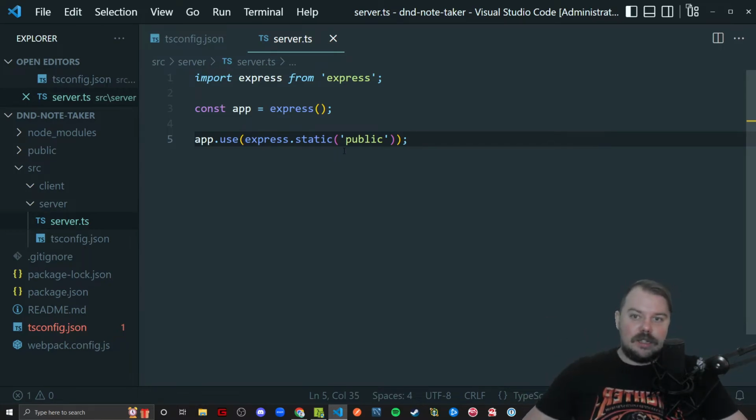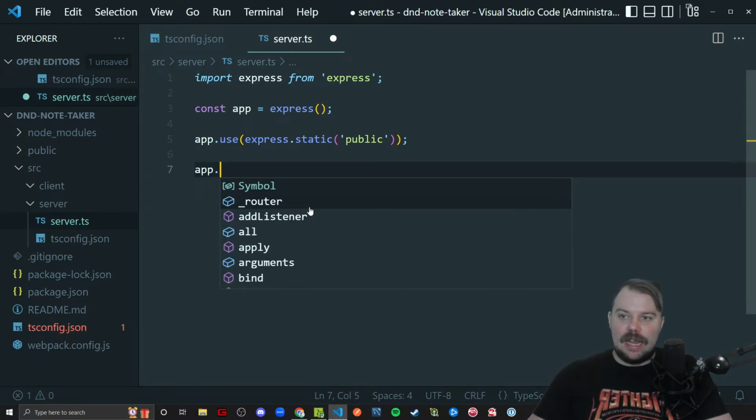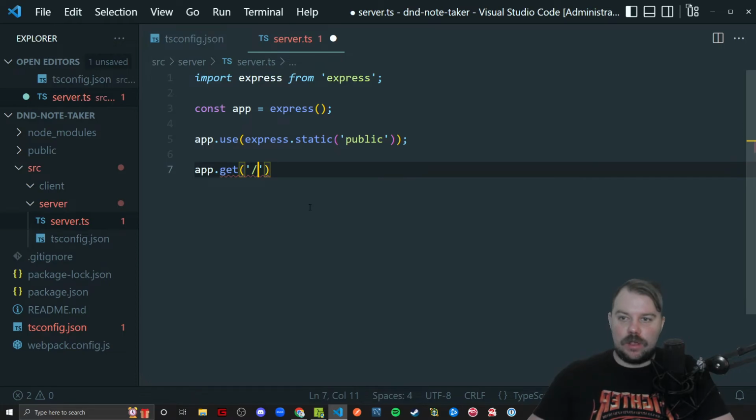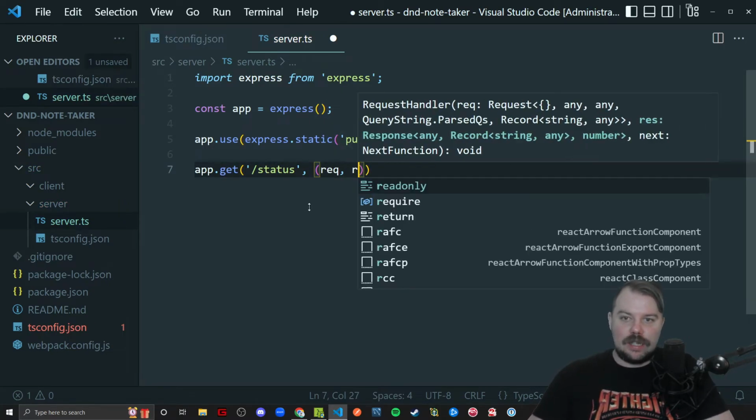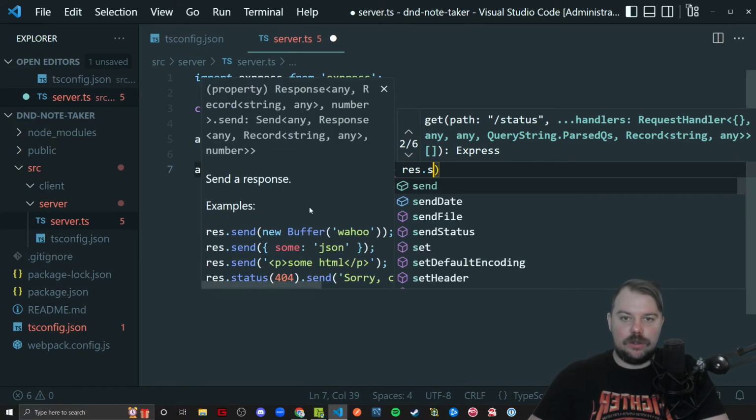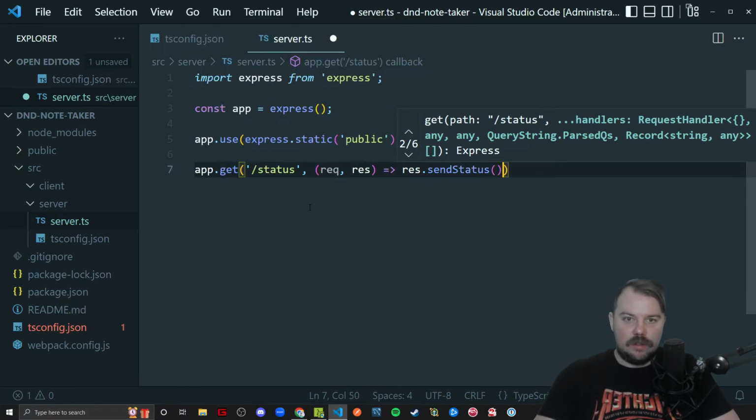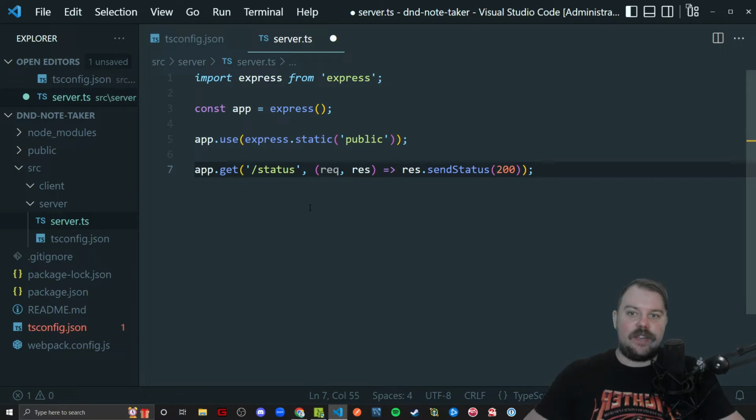I just say look in the root of the project for a folder called public, and by default, it will find the index HTML file and serve it as a static asset into the browser. I'm also going to be writing a GET request to test something with, we'll call it maybe /status. And we'll have a request and a response, and I just simply want it to send a status code of 200 OK in the event it's good to go.